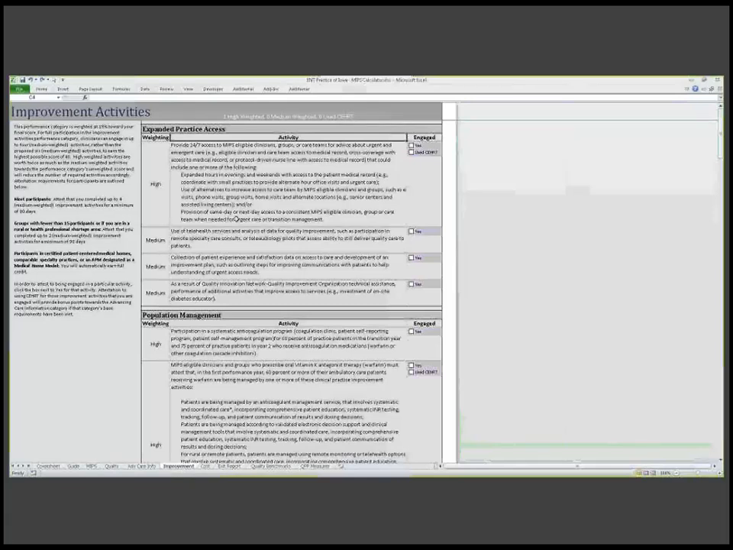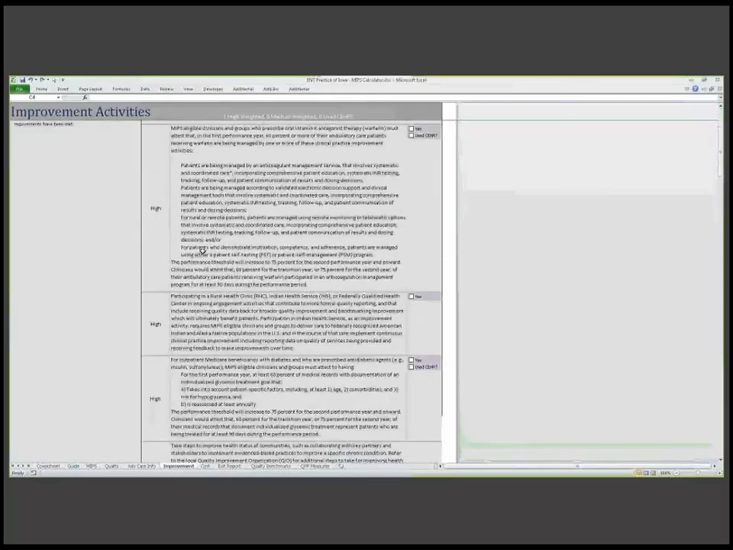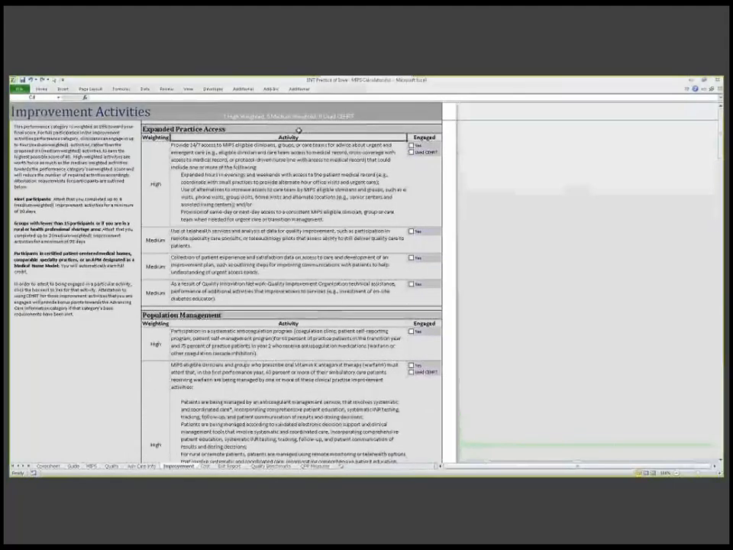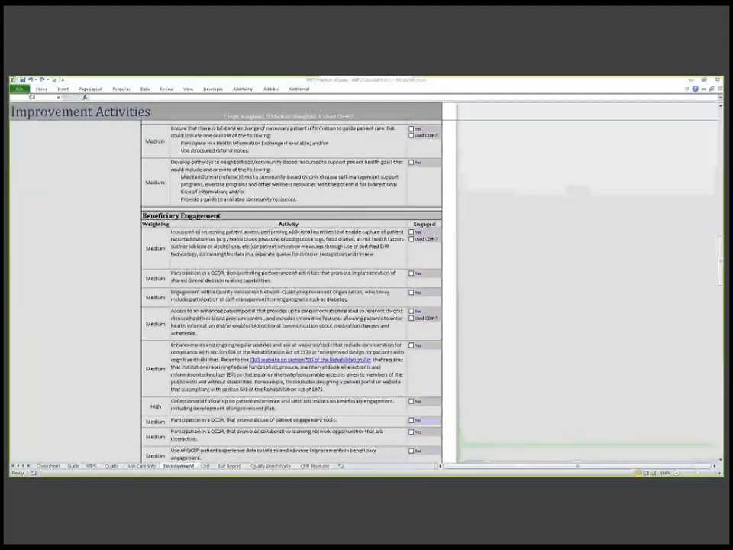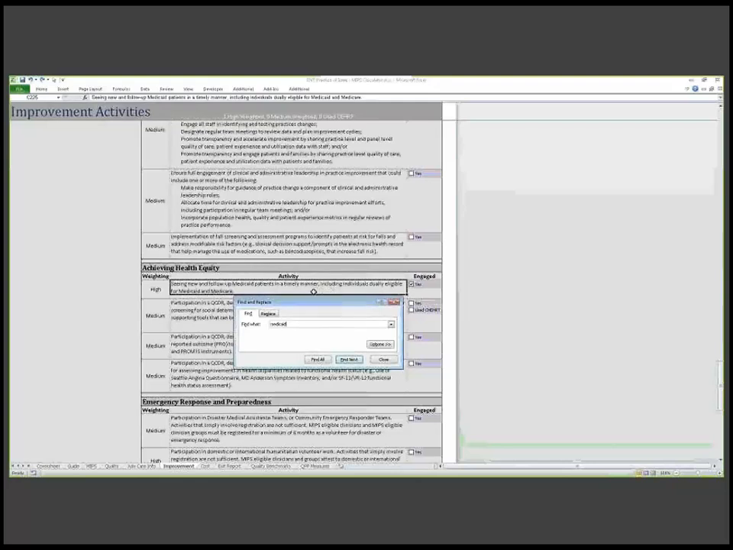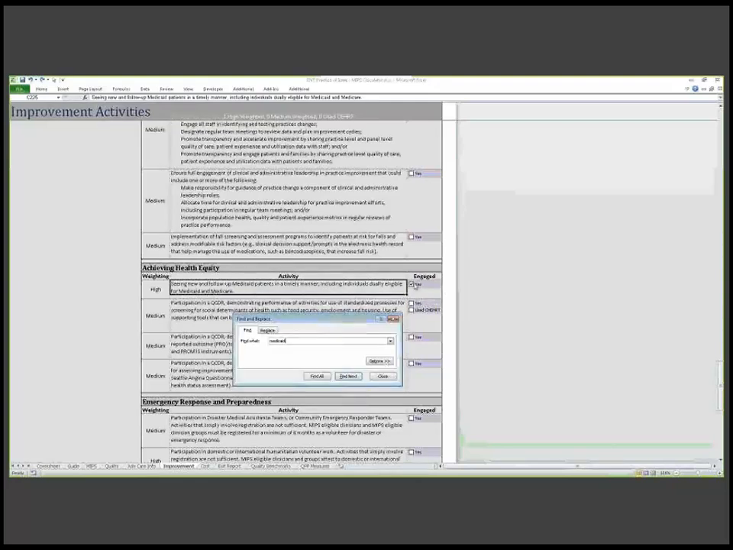Your improvement activities, we see that up at the top that I've highlighted a one I-weighted measure, which was on down here. I can't remember which one it is. It was engagement of new Medicaid patients. Yep. There you go. I searched for Medicaid, and it would bring us down there, and you would click yes.